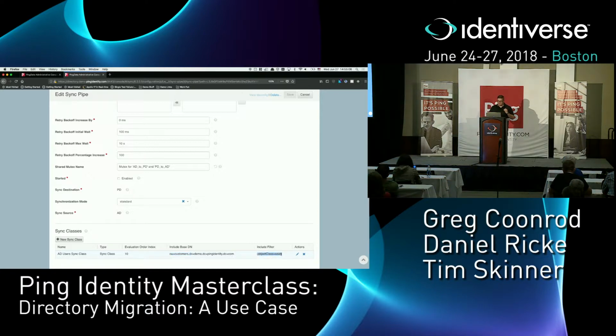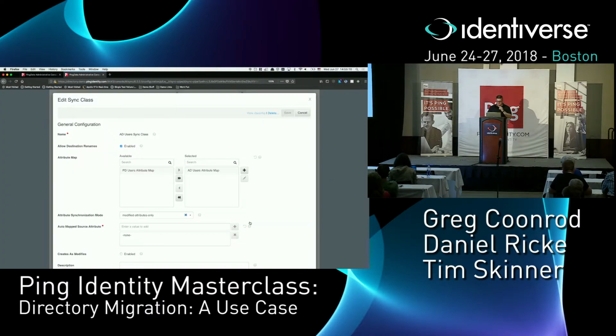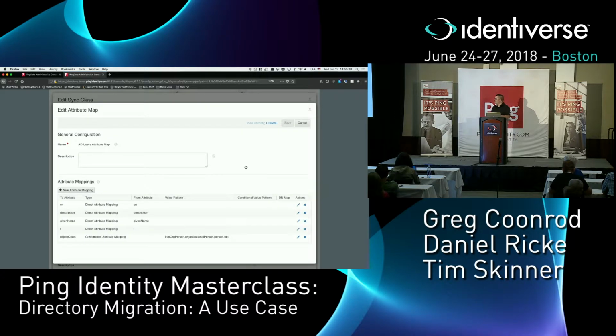In the sync class, the key thing to take away here is our attribute maps. These maps, they're really the power behind sync. So this allows us at a per attribute level to define the way we want to synchronize information. So for example, I can do a direct mapping. I can take the common name out of the Active Directory record and map it to the common name in PingDirectory.